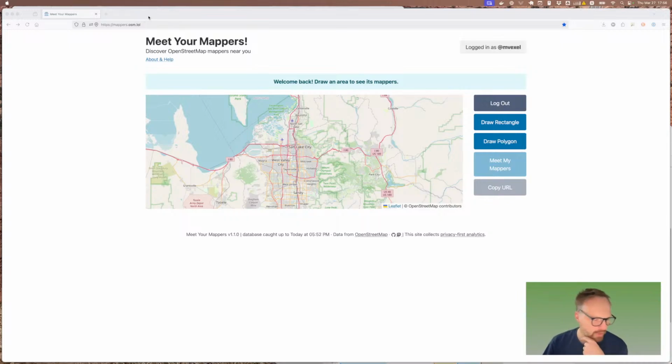So have you ever found yourself wondering who else is mapping in your area? For whatever reason. Could be because maybe you are interested in inviting them for a meetup, or you just want to get in touch using OSM chat, or you're just interested for whatever other reason who else is mapping in your area. So this is actually not that easy to do.